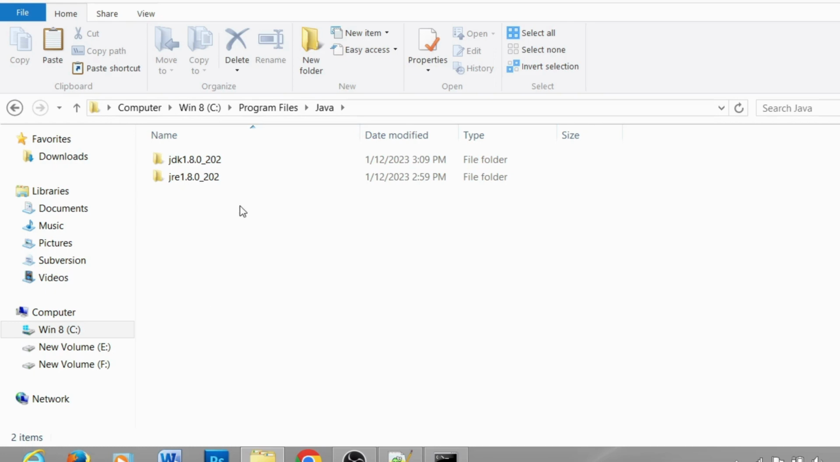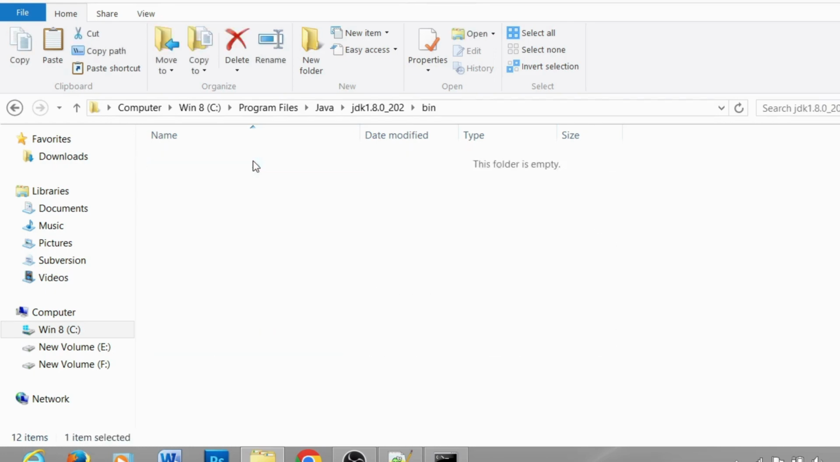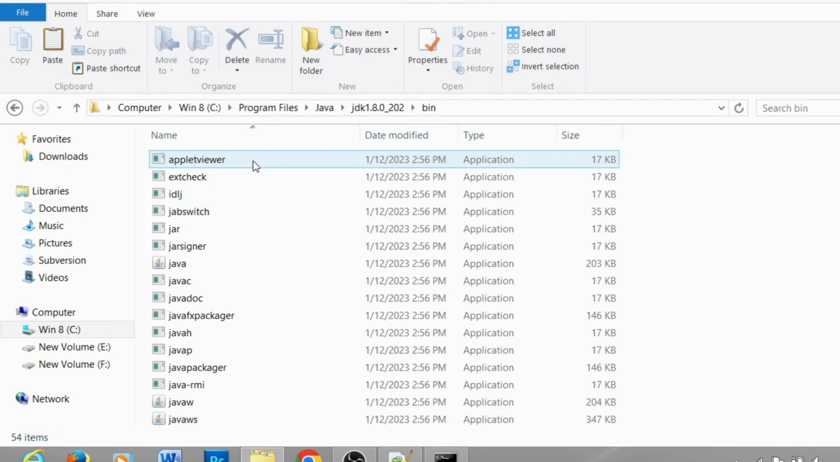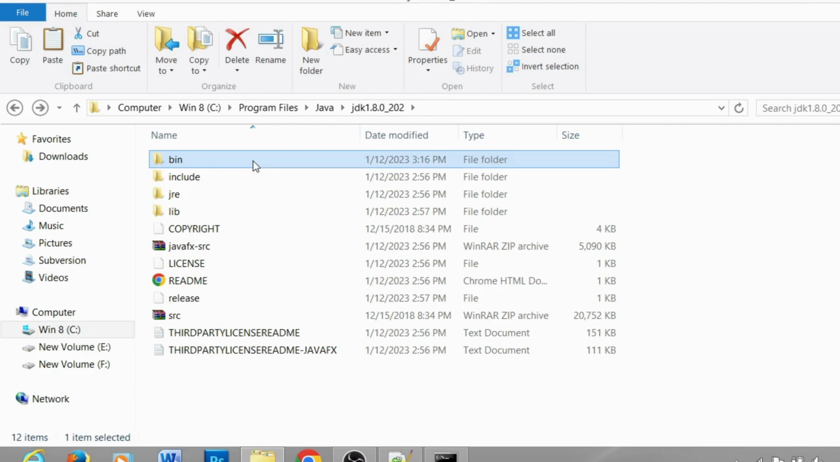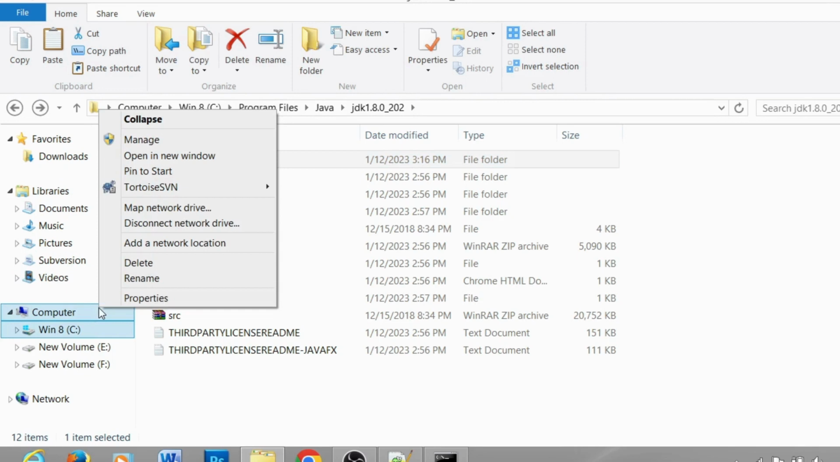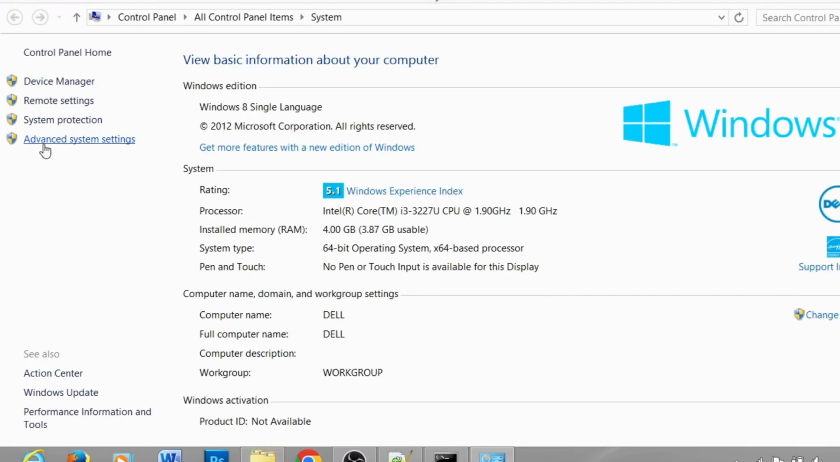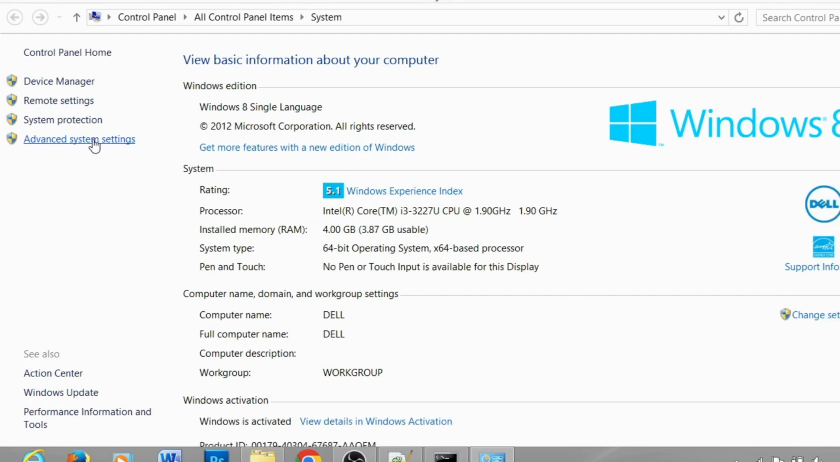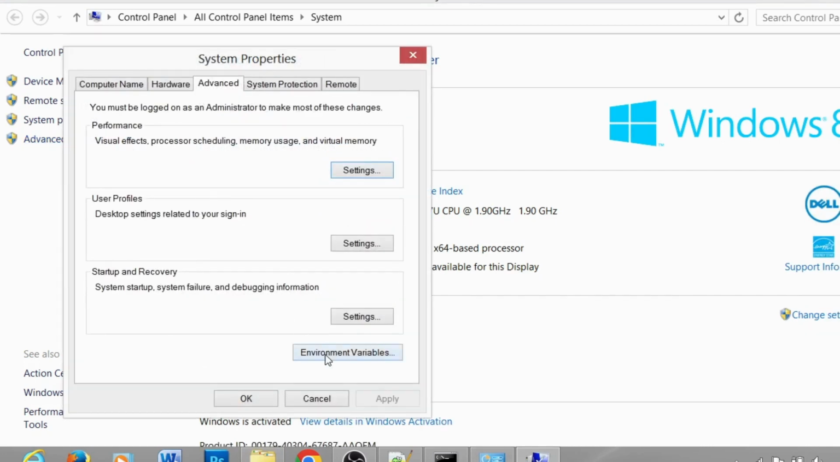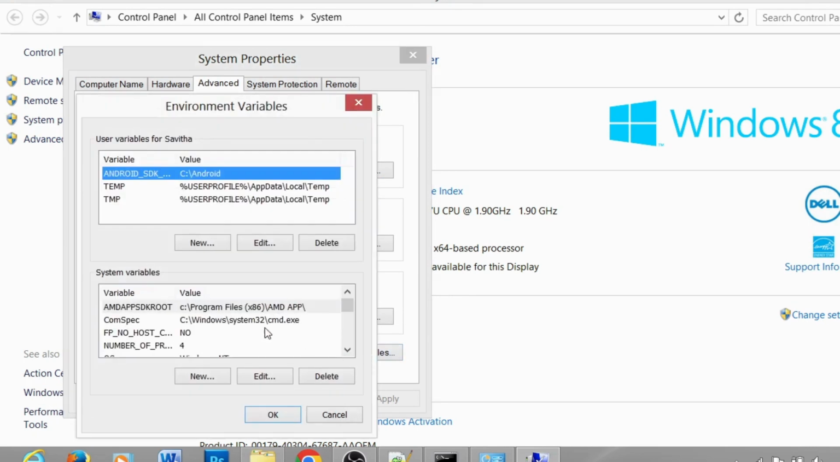But if we copy and paste that particular file into this bin folder, it will execute, but this is not recommended. So for this, we will set the environment variables. For that, right click on My Computer, Properties. You will see Advanced System Settings. Click on it and you will see Environment Variables, with user variables and system variables.